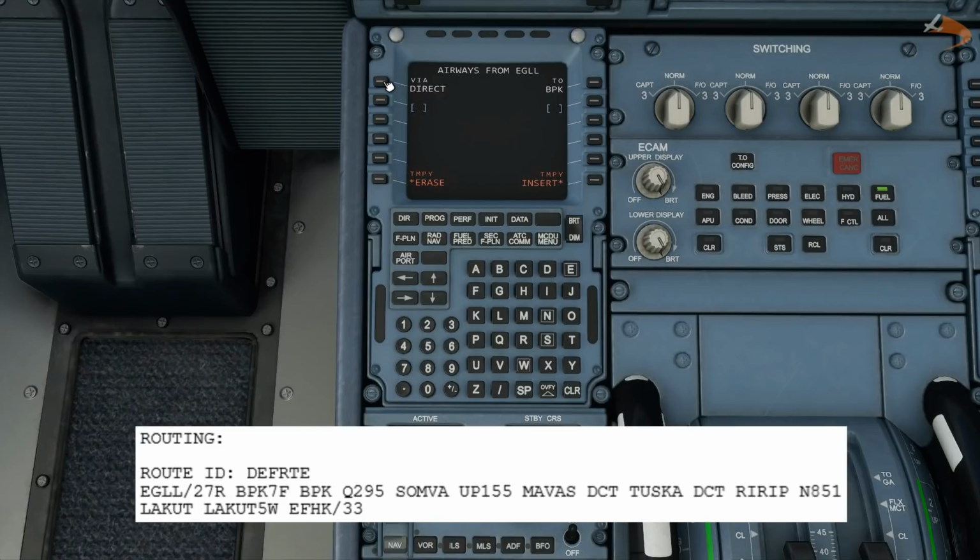Next we have an airway, Quebec 295, so we'll insert that into the FMS, 295, and set it in the via point. Nothing's happened, but it hasn't told us it's incorrect, and therefore we can continue the flight plan and it will appear. Next waypoint, we fly to Somva. Plug that in. And next waypoint, or airway even, of up 155. Plug that in. And this time, the airway is not in database.